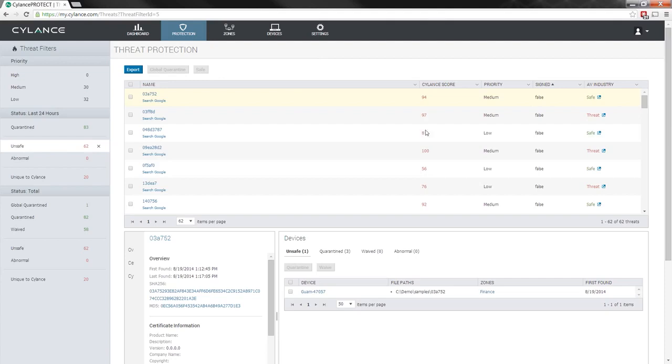So this shows me a list of all of the unsafe files that have been reported across my organization. The Cylance score is our confidence in how confident the math is that this is a malicious file. It's a 0 to 100. 94 is a very high, very confident score. And an 8 is a lower confidence score. So you see it's a lower priority. This is something that I'd want to look at eventually, but it may not bubble up to the top of my list.